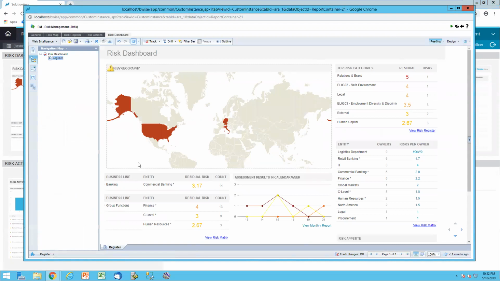Here I'm looking at a risk dashboard by certain geographic entity where I can see my entities in the US versus in EMEA or APAC, etc. I can also look at my top risk categories, residual risk scoring, etc. Now, if you have appropriate access, you also have the ability to modify and tailor these reports through our design mode. In the interest of time, I'm not going to do that today. And it is authorizations driven.